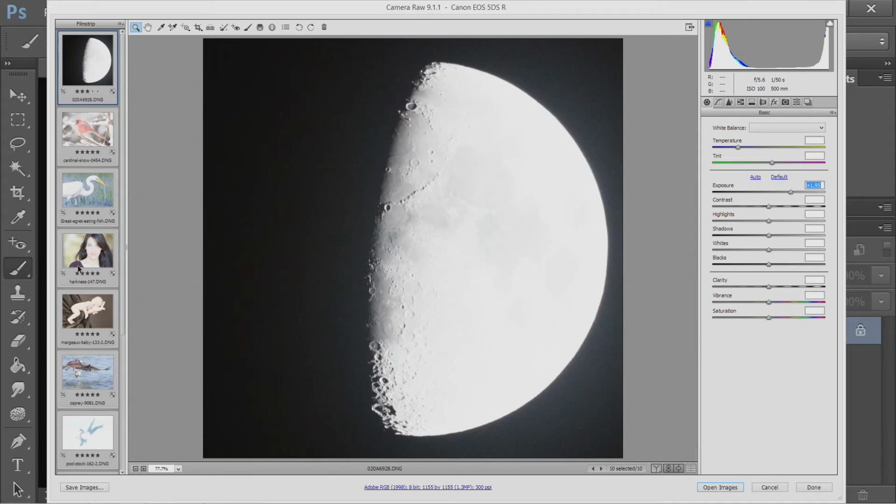So now that I've made whatever adjustments I need to all the pictures, I could just click Open Images and it will open them in Photoshop. But for now, I actually don't want to save those changes. So I'm going to go ahead and click Cancel.